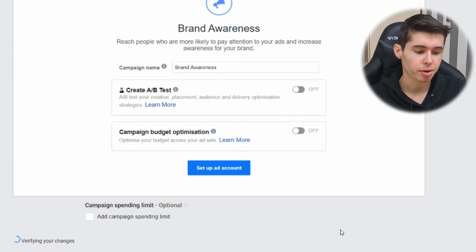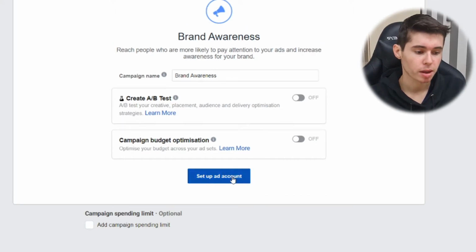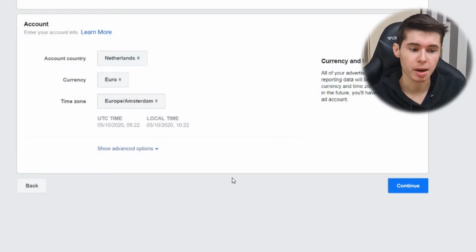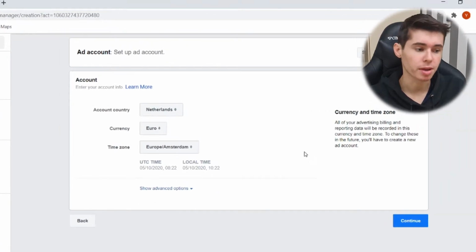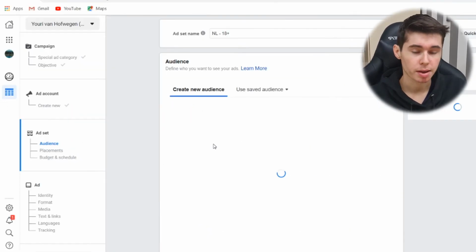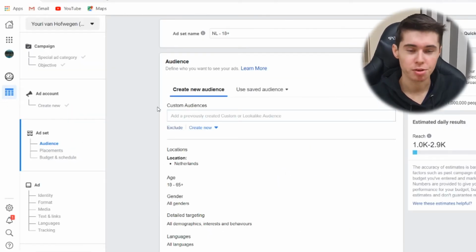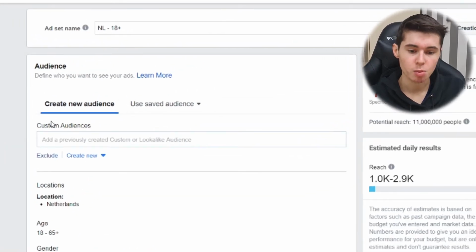We're not going to do that for now, so I'm just going to click right there and I'm going to click on set up ad account. So if you're new to Facebook, like I said, you need to set up your account. So that's exactly what I'm going to do right now. So you can click on continue right there and there we go. That's it. It's pretty basic. It's just one click. Alright, so this is where it gets interesting. So this is the ad set.